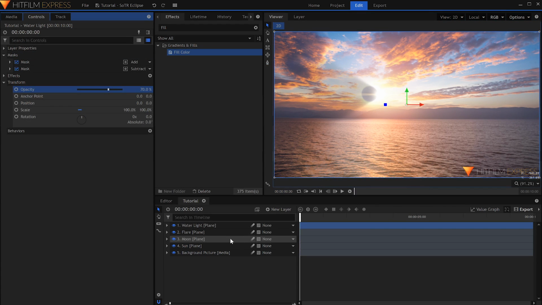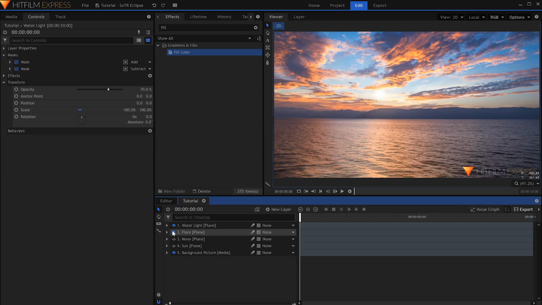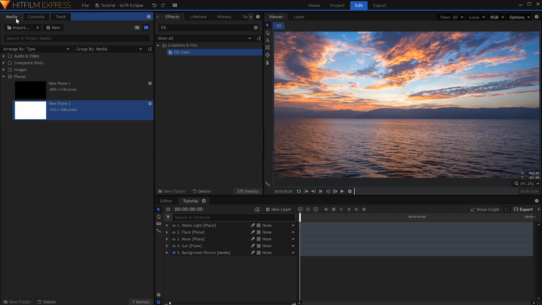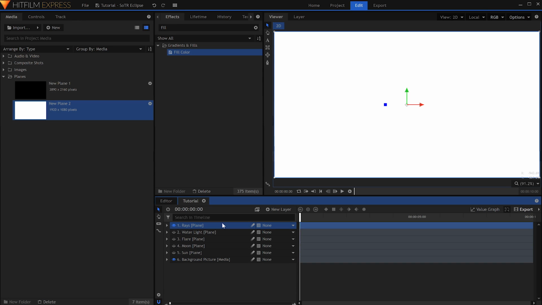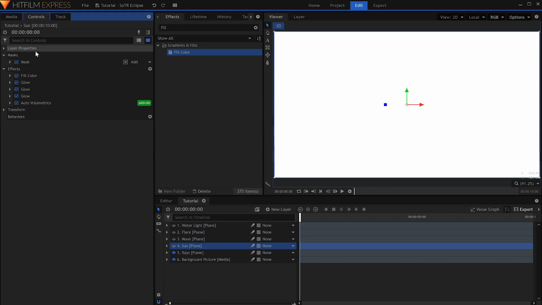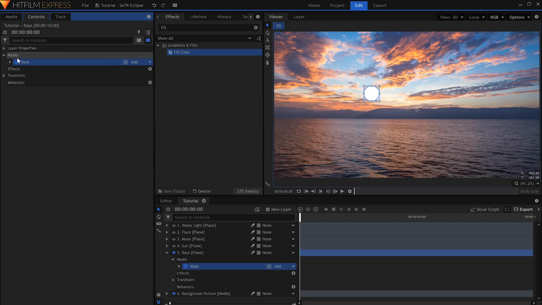Next up, I'll show you how to add light rays coming from behind the sun. For this step, turn off the other layers so that they don't get in the way. I'll drag in my plane again and name it Rays. Copy the mask from the sun onto this layer. Drop on the fractal noise effect.